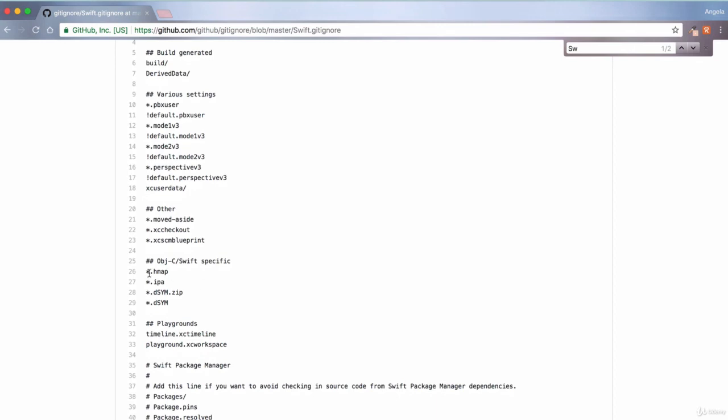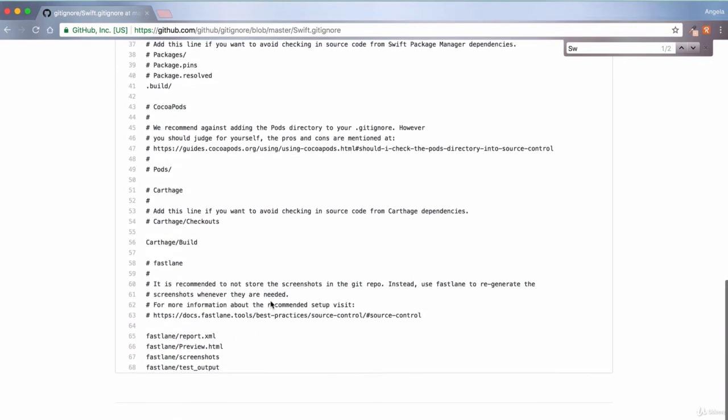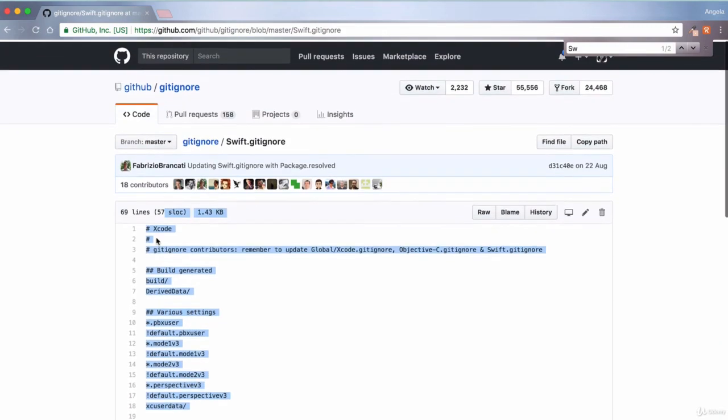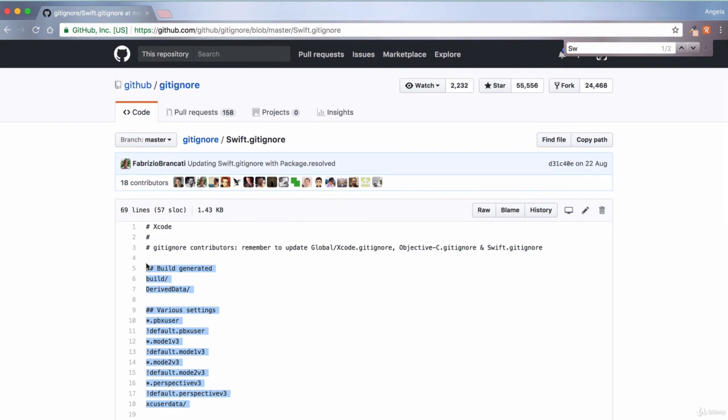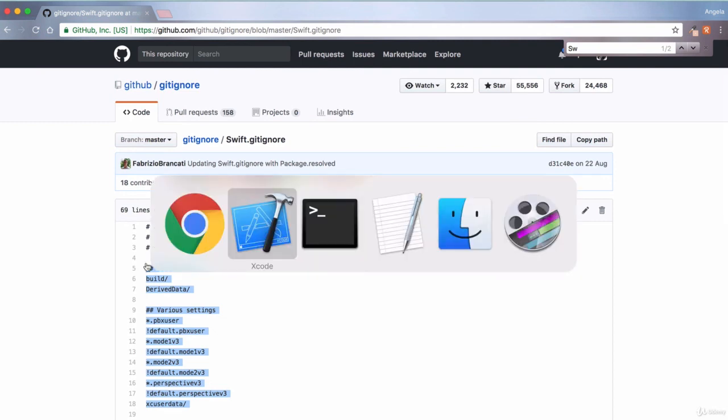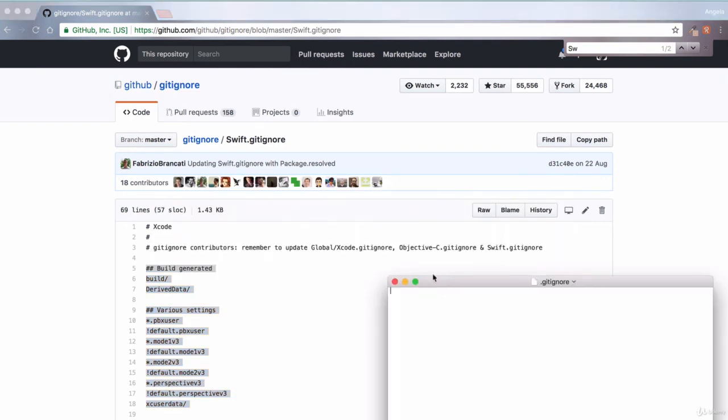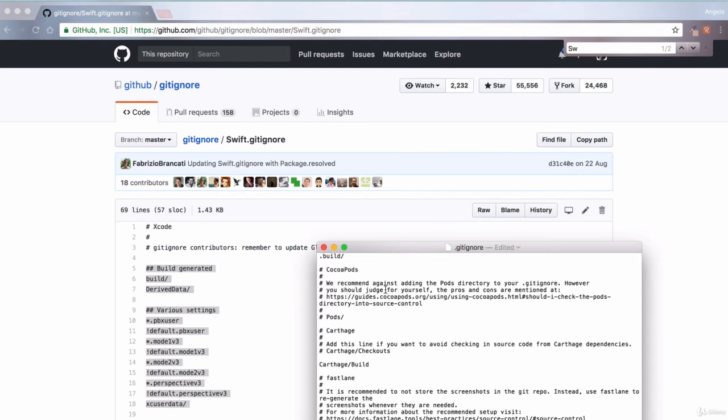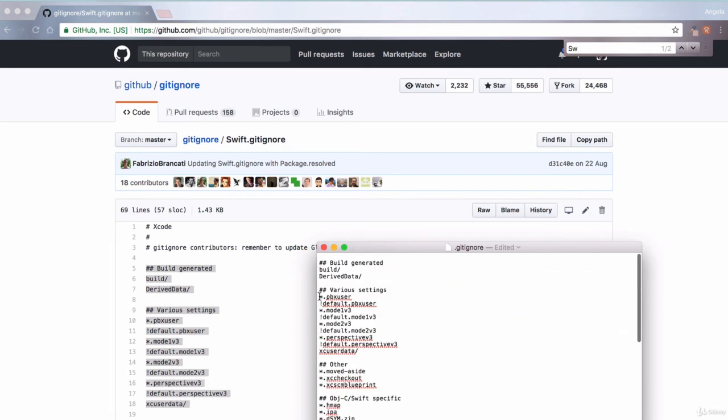So these have the file extensions for things that are user defaults or user settings, for example, PBX user, and it's basically all pre-made for you. So you can simply just copy all of this and put it into your Gitignore file that you created earlier on. So just straight up paste. And if you remember from earlier on, we said that the lines that start off with a pound sign are the comments, and these ones are extensions that you would ignore.